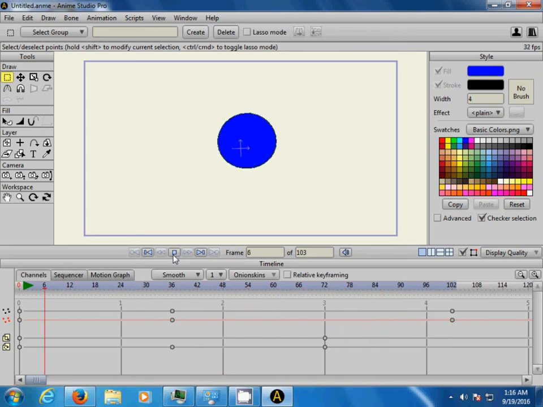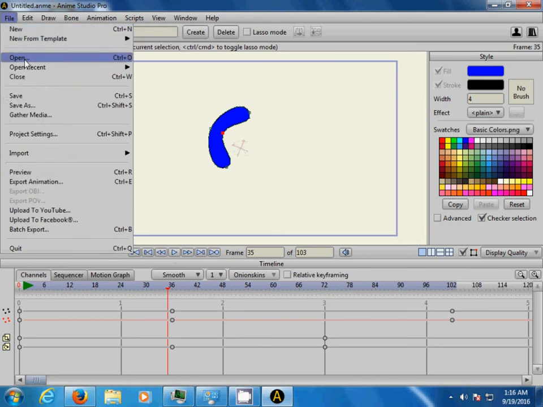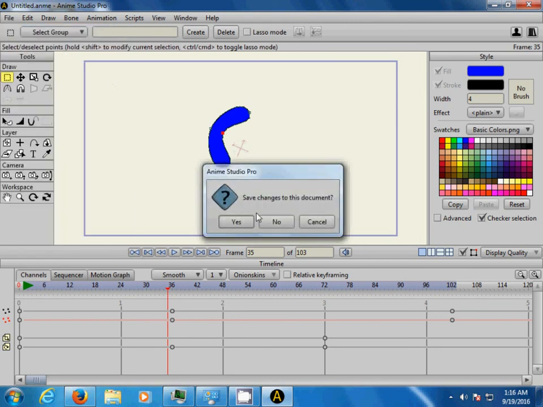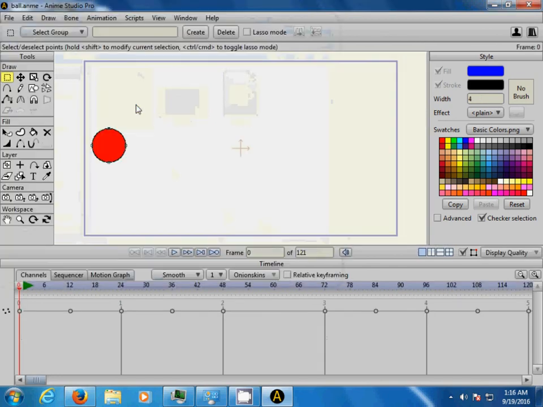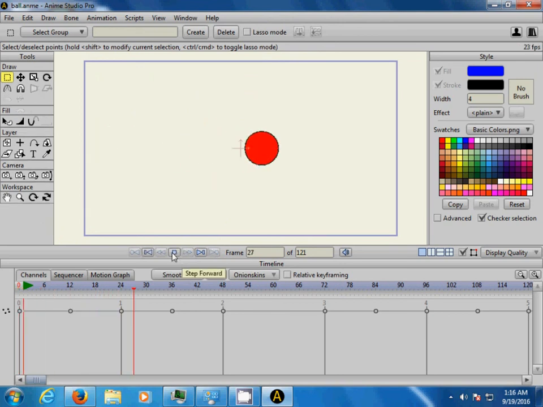So guys, I did end up playing with this circle a little bit more. Let me show you a more advanced animation that I did. We don't need to save this file. That was just an example. Here's what I've done. Made a red circle, and this is what I did with it.